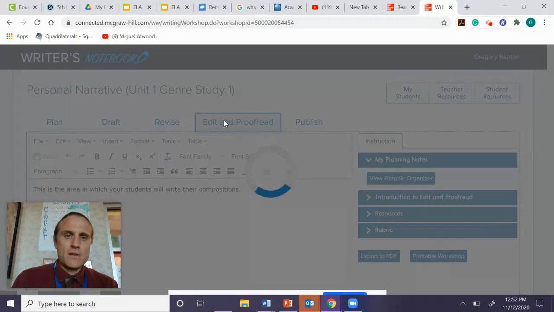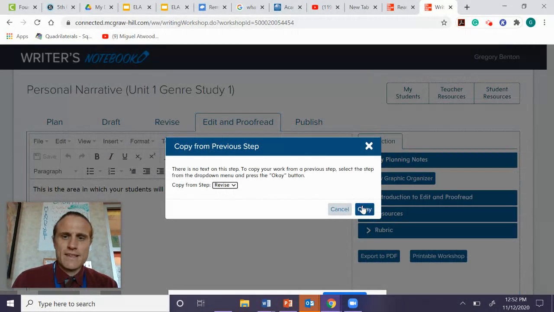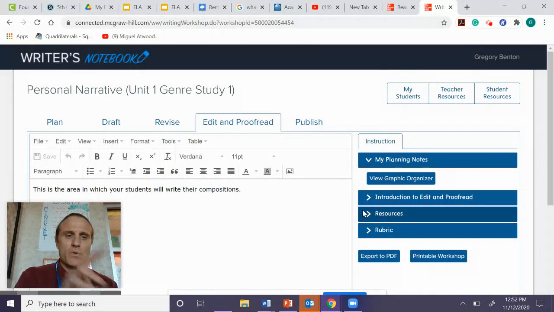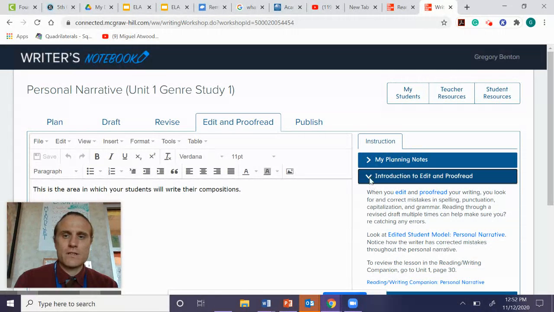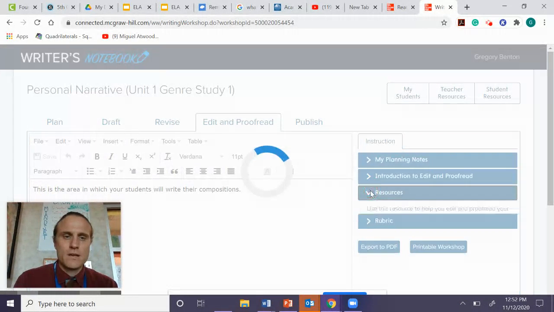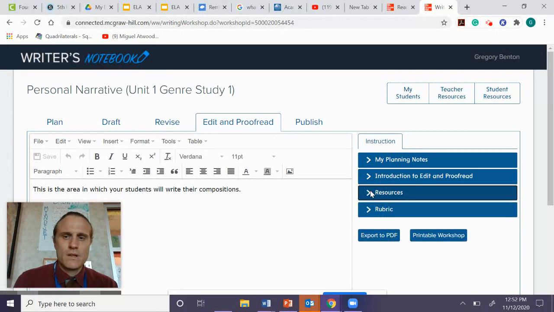When we move to edit and proofread, it's going to ask me again if I want to import it from the previous draft. And then it's going to take us through why we edit, why we proofread. And I do encourage the kids to click on these sidebars here and to explore what editing and proofreading is, what the resources are, and if they need to check in with the rubric, there it is.